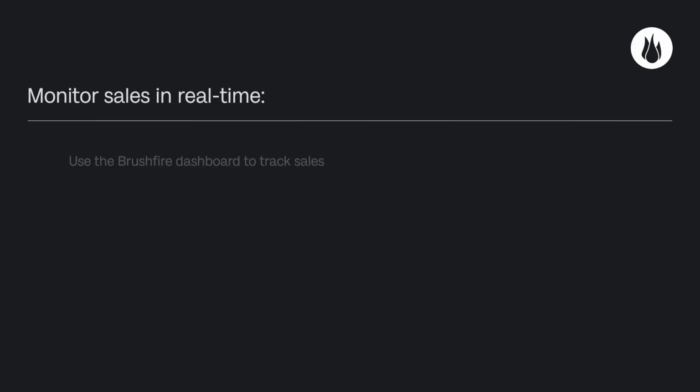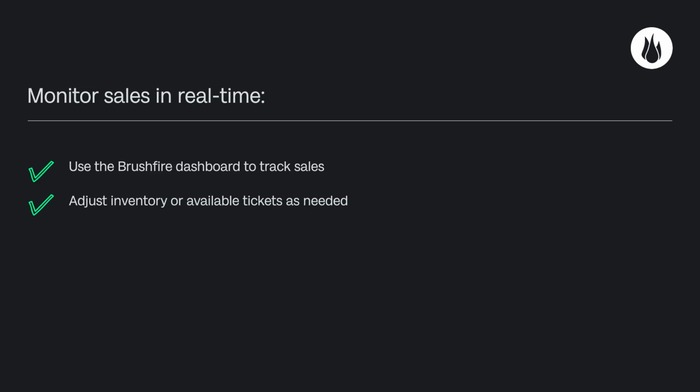Monitor sales in real time. Use the Brushfire dashboard to track sales. Adjust inventory or available tickets as needed. Address any unusual patterns quickly.